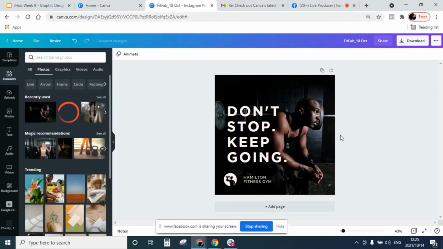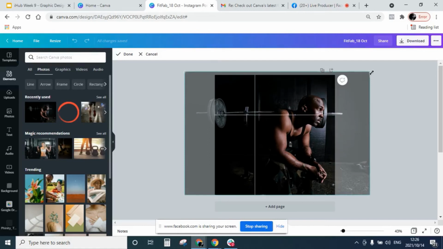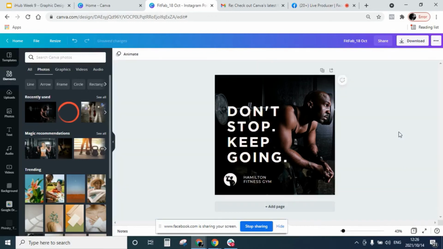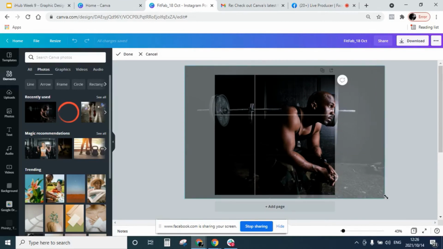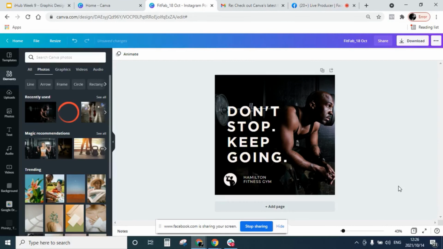Okay. So now we've got our image, and we can also resize the image. So if we want more of the man, the very handsome man, we can make him more the focus point of the post. There we go. Don't want to cut him out.